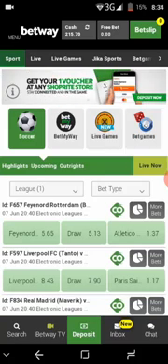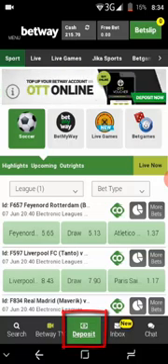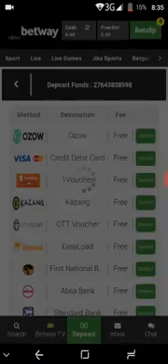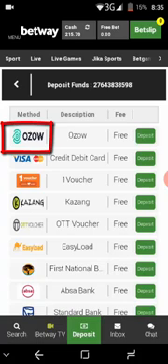Alright, so the first thing that we're gonna do here is to deposit. So to deposit, just come here on the bottom screen, then click on deposit. Alright, it's gonna take a moment to load. Okay, so there are so many deposit methods that you can use. There is Ozow. So Ozow is like using a bank account. So that's the one that I recommend. So just choose Ozow. If you have a bank account, simply use Ozow.